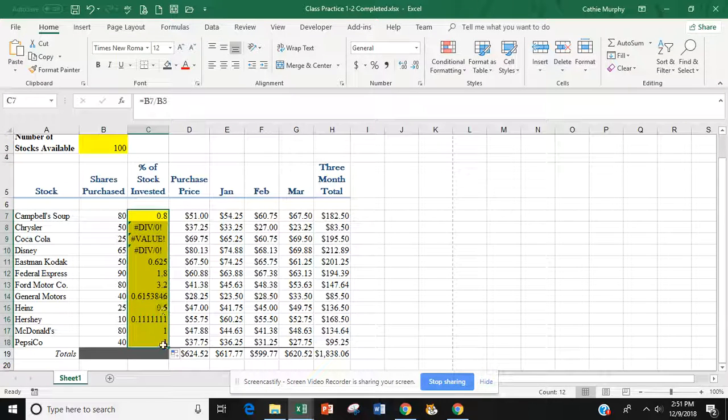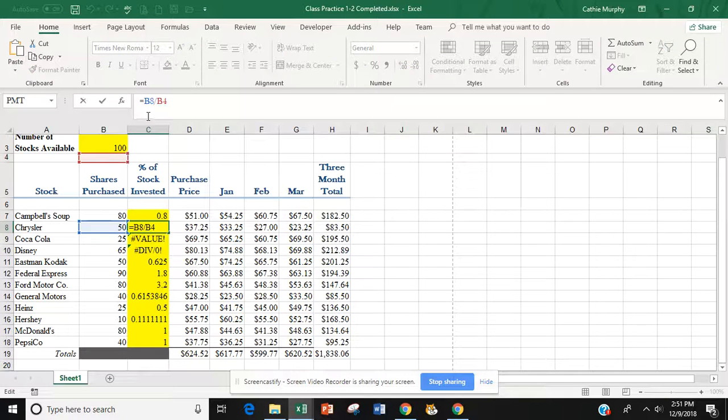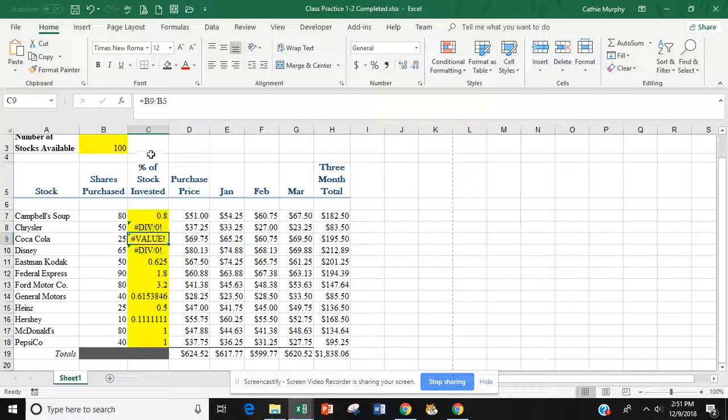you're going to notice that you get a lot of errors because if I click on the first one, it's dividing B7 by B3, which is what we want. If we go down to the next one, C8, and look in our formula bar, it's dividing B8, which is right, by B4, which is wrong. And if I do the same thing for C9, you're going to notice the same thing.